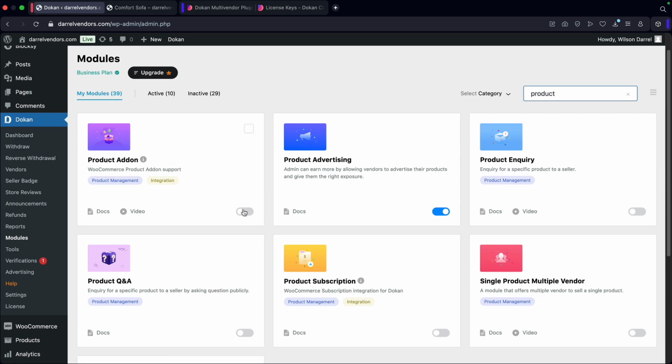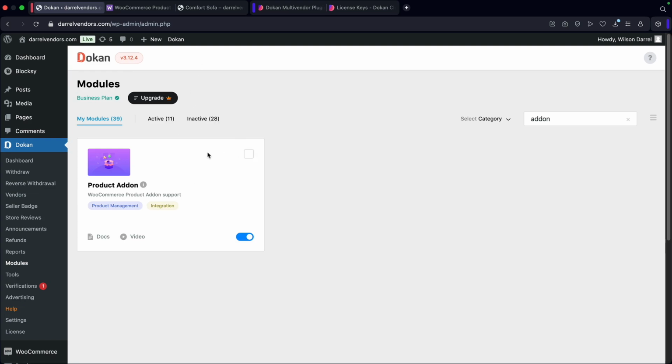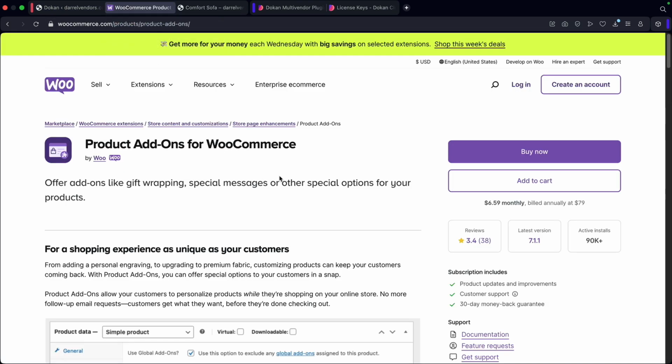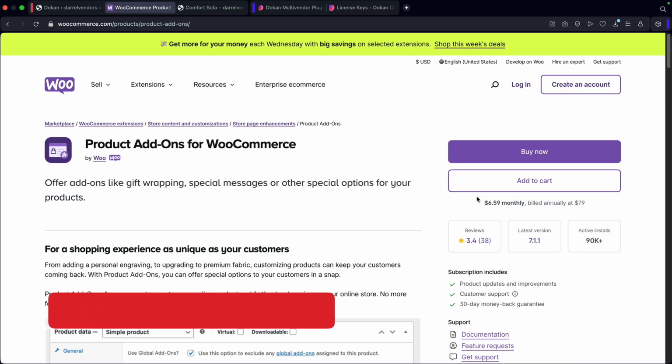It's a really cool feature. So I'll go ahead and turn this on. Okay, so once we activate it, now we have to go ahead and buy the plugin. So this is the actual product add-on plugin. It is from WooCommerce. It's about $80 and it is a little expensive, but you know what? I'll give it to you all for free.